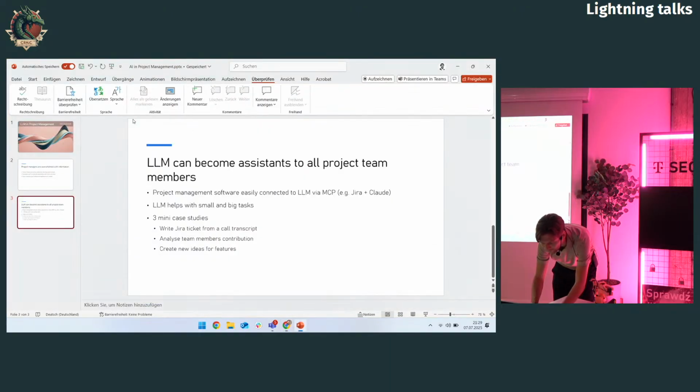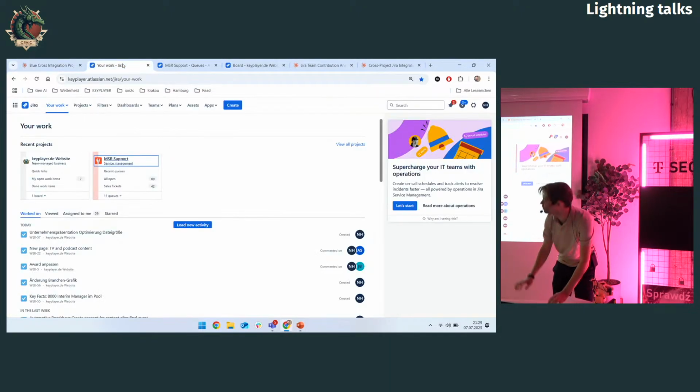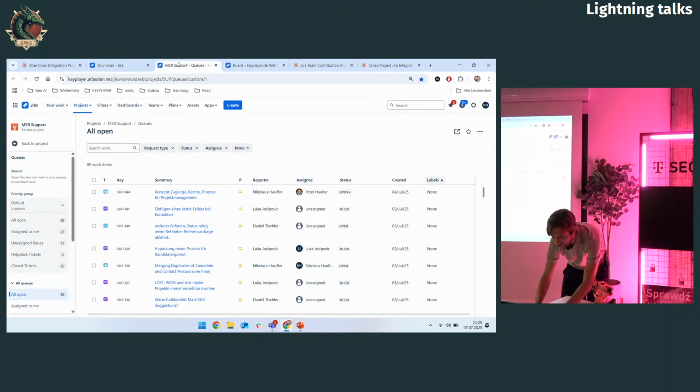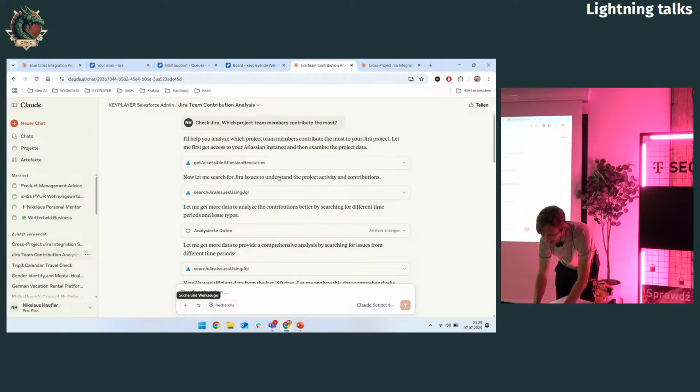Use case number 2, analyze team members' contribution. I have here 2 projects that I'm working on for a client, 2 different projects. One project in Jira here has 89 open work items. That's how you call tickets or issues now, it's now work items. And the second project has about 20. And I just made a test here. It was for the first time.